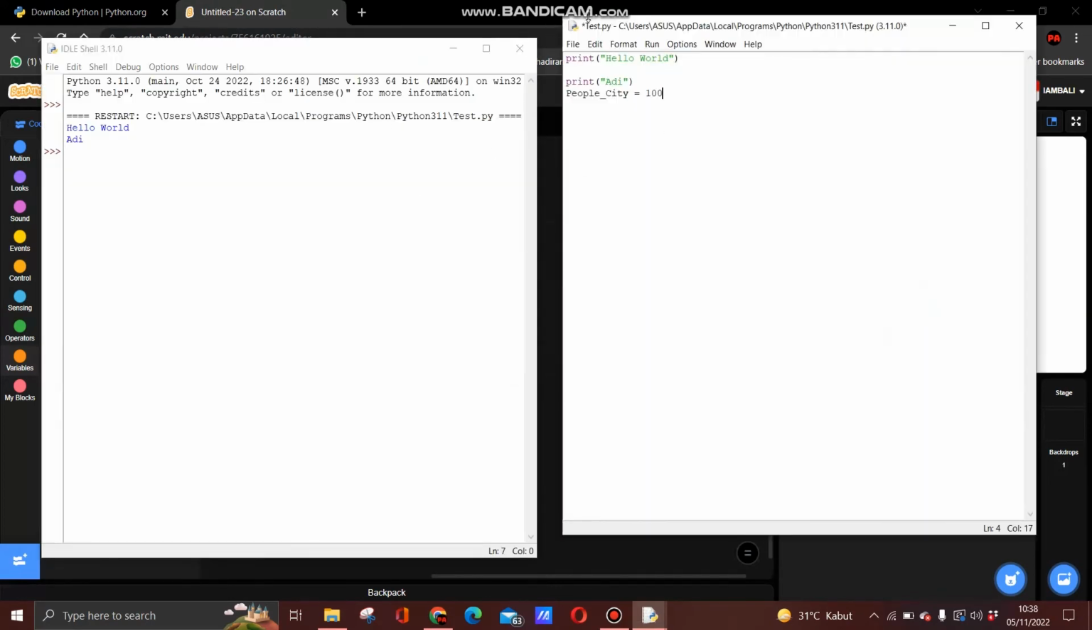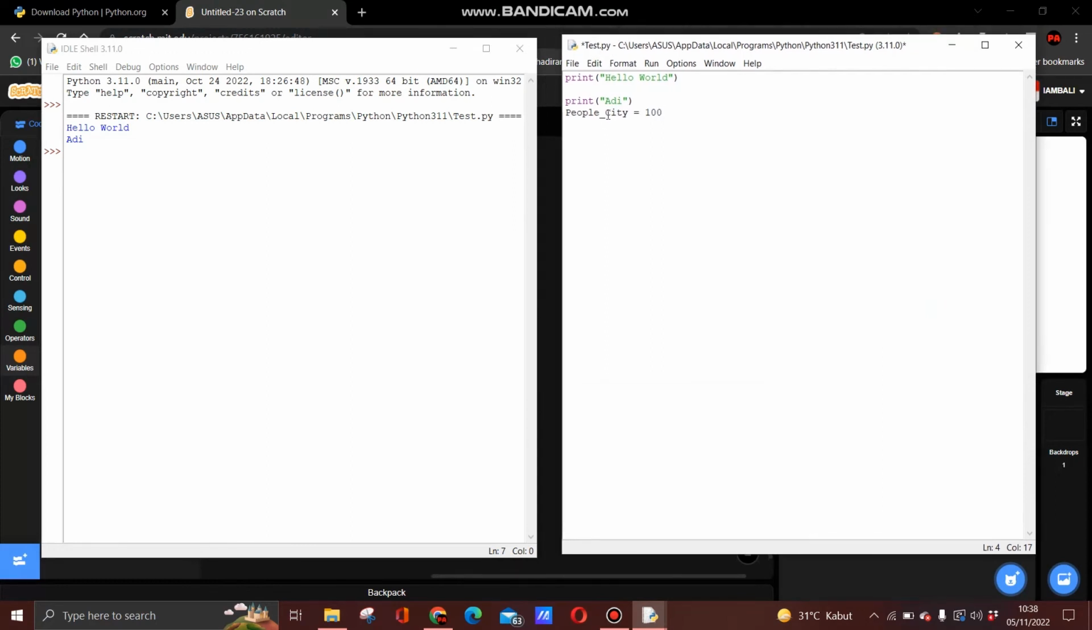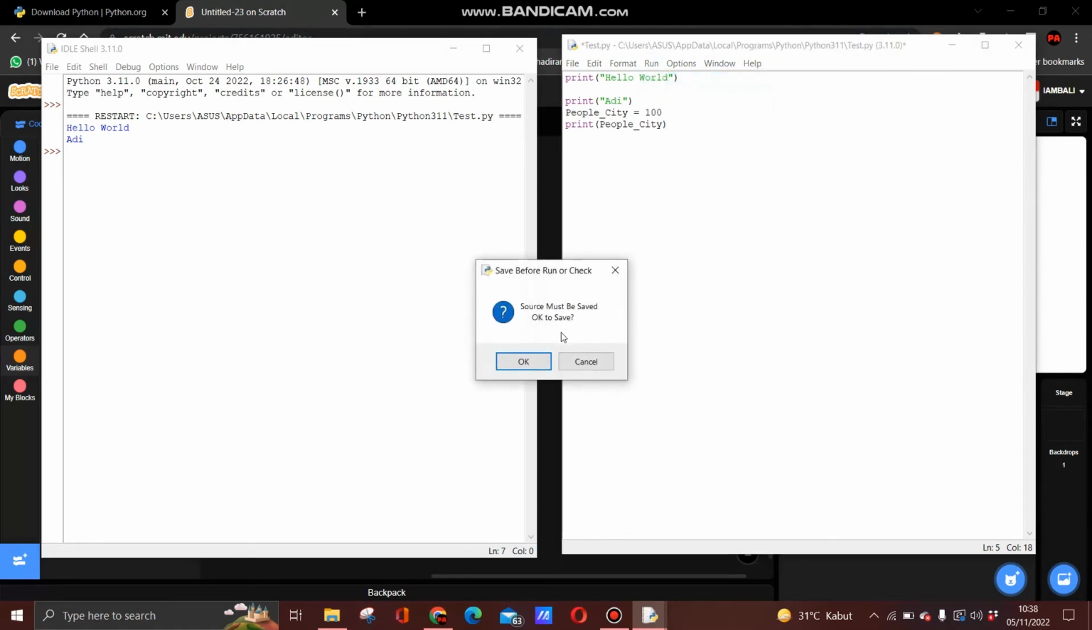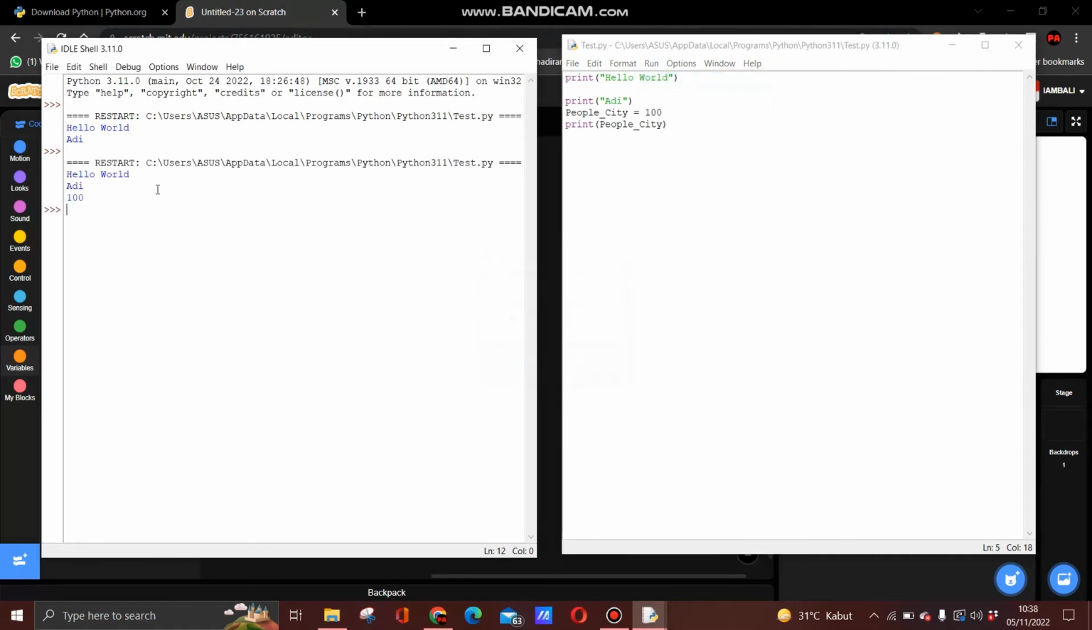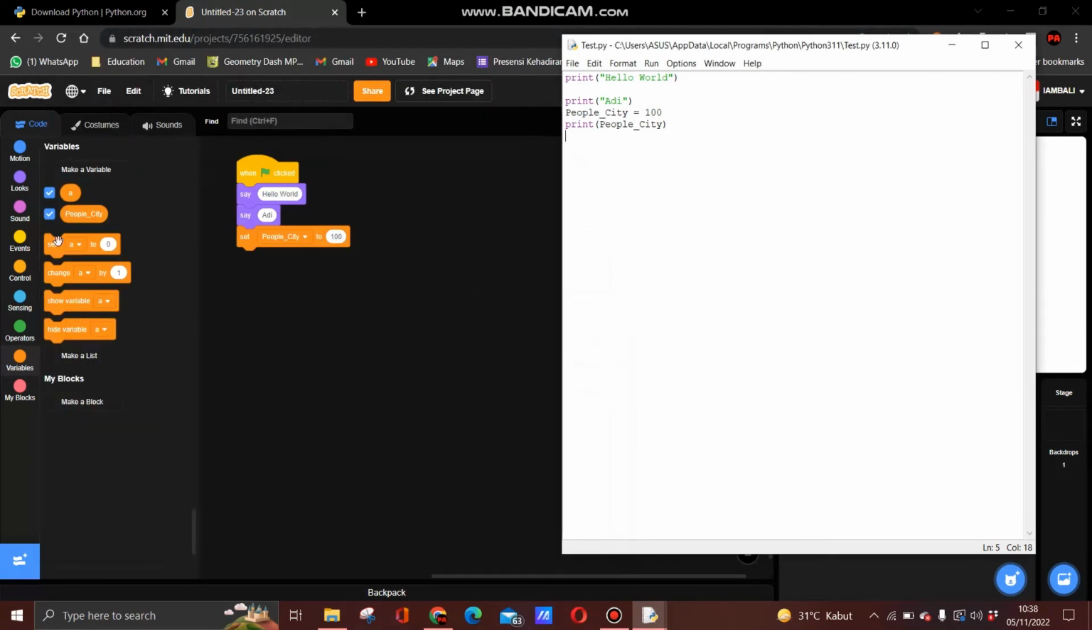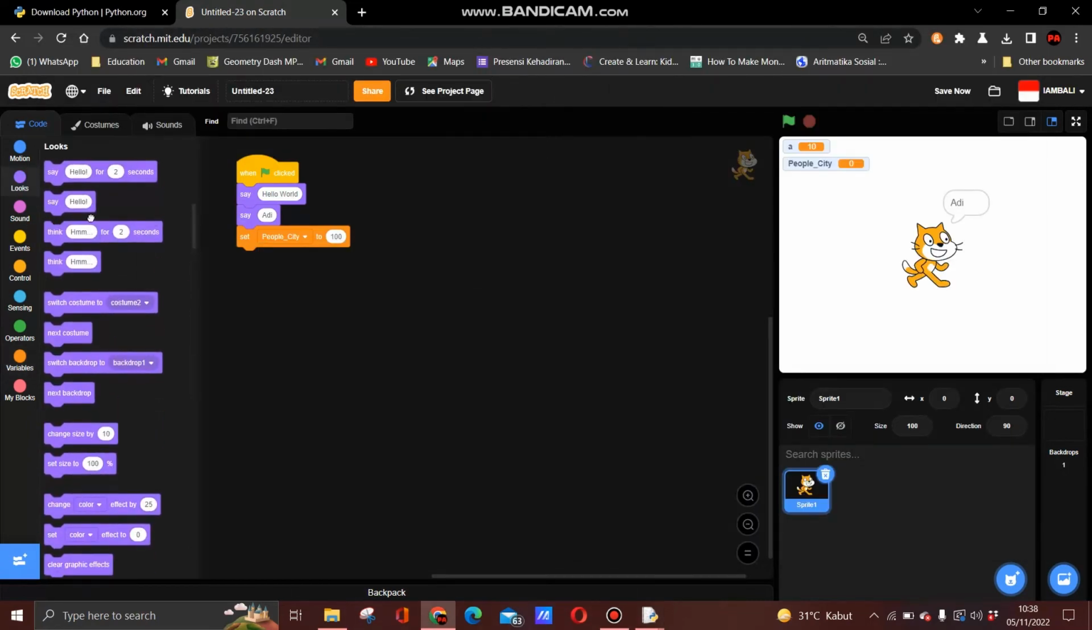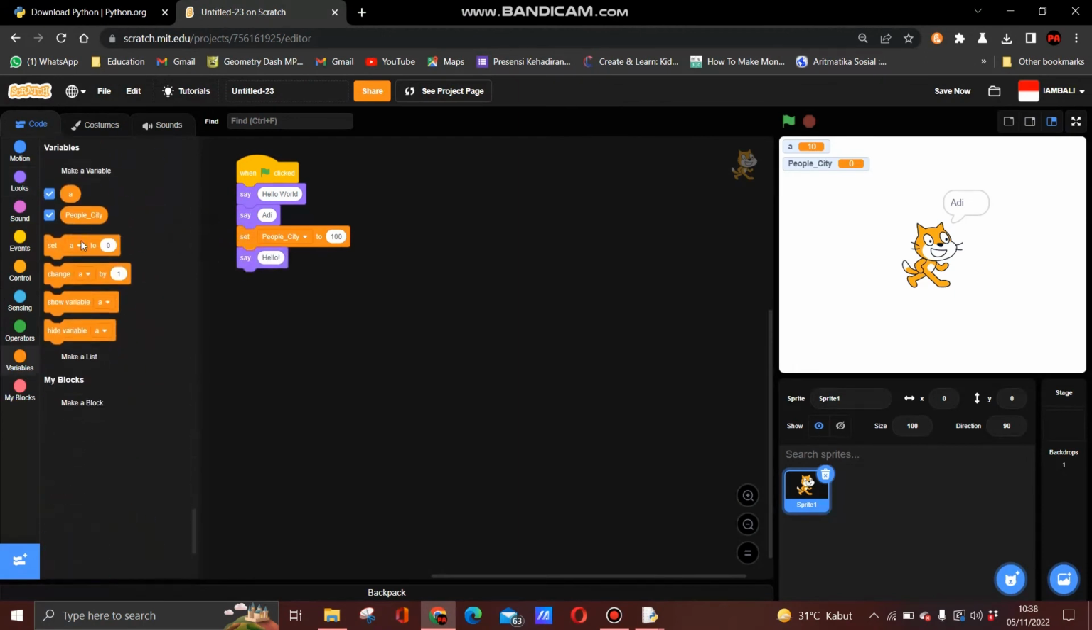In Python, if you want to make a variable with 2 words, make sure you add underscore between it. Underscore is like space. It's like to replace space between the variables, okay? And then print the people underscore city, the value of the variable. You run, and it will print the number of the people in your city. To do that in Scratch, you wanted to say the value of people in your city, which is 100.